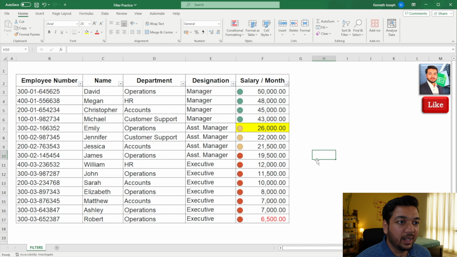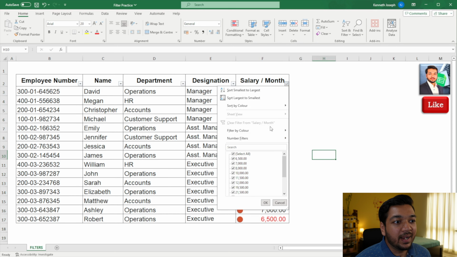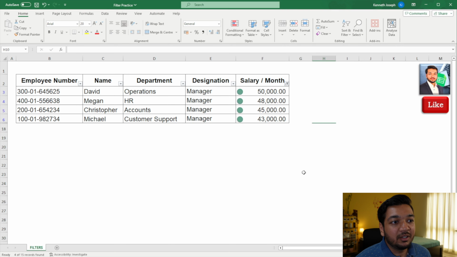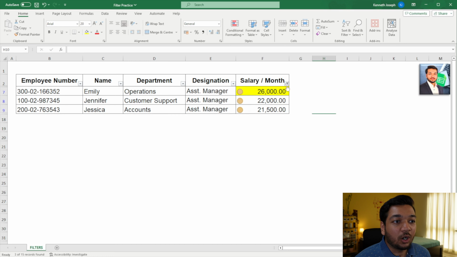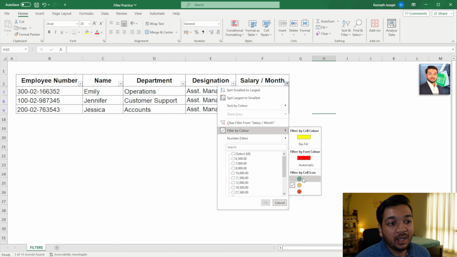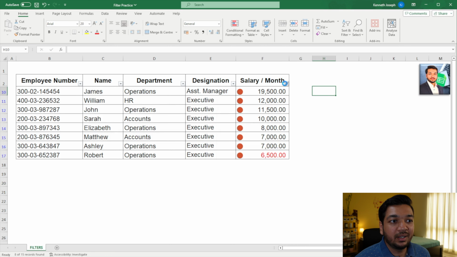But what's cool is that you can also go ahead and filter by a different icon, so that now you're not manually doing different colors, but Excel is automatically sorting your data and you are able to filter it as well.